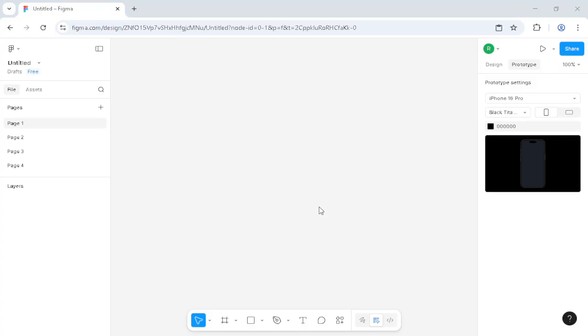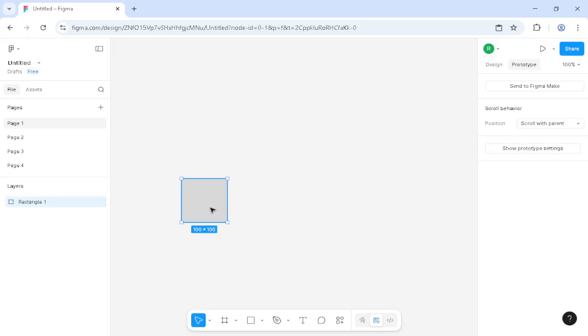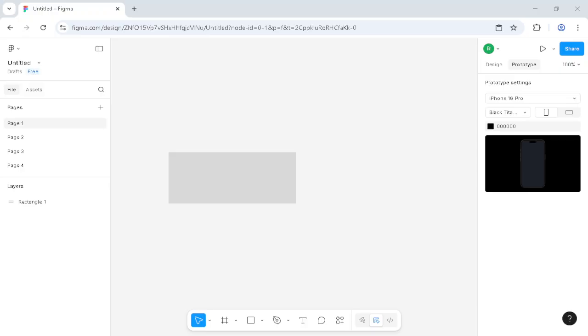First of all, what you're going to do is start to drag an object, like a rectangle, so it gets nested inside the frame, and you can adjust the alignment of that.